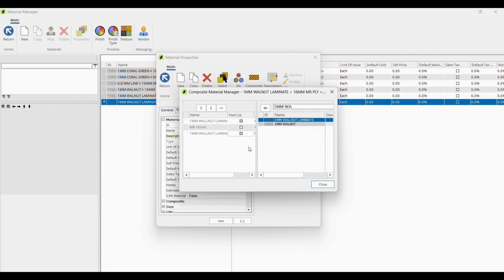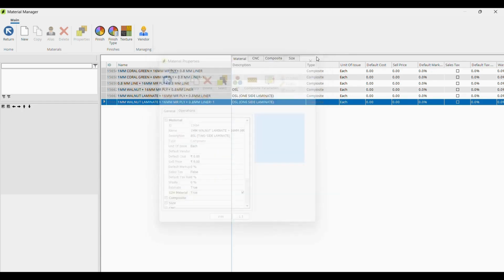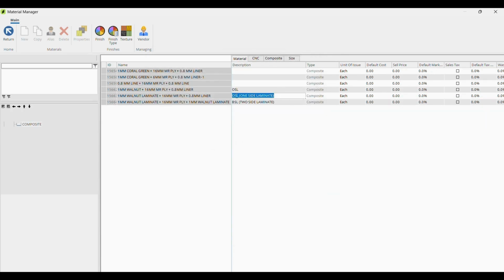You may notice that I'm selecting face-up 2 times here. This is because it is a both-side laminate, BSL, material. One face-up is for the top laminate, and the second face-up is for the bottom laminate. Good, now your composite material is ready to use.